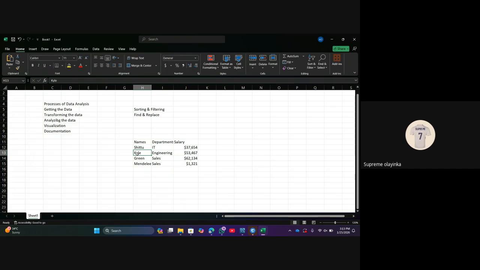So there are two ways we can sort in Excel. As I told you yesterday, most of the things that we will use in data analysis in Excel are on our home tab. So if you click on this home tab, at the far right, you will see something like sort and filter here. We want to click on this sort and filter button.